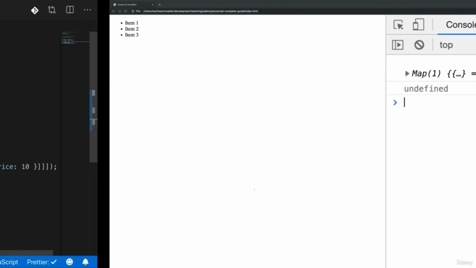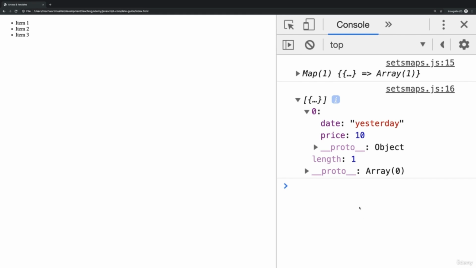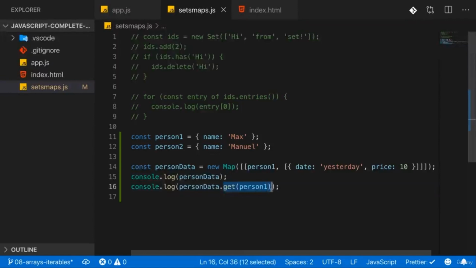And hence, if you save that and you reload here, you indeed get this object output there. So this works just fine. So this is, by the way, how you get data from a map.